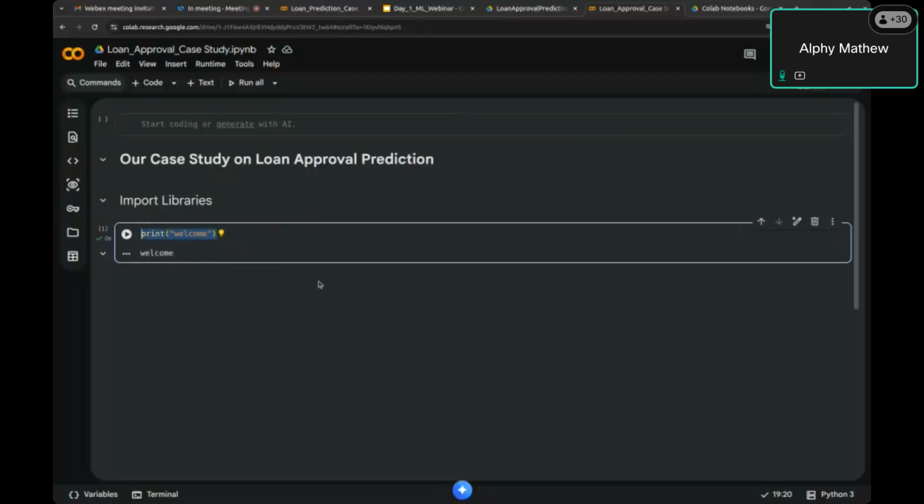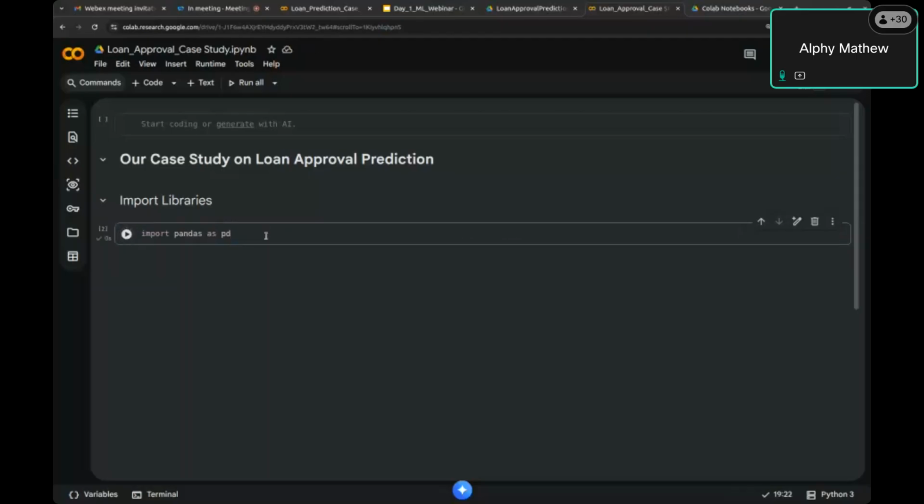For example, we can first import a main library we want, and we are going to write import pandas as pd. Okay, I am going to run this cell. I am running it. Okay, I have run that. So the first library we import is pandas, and in this line we are telling Python to load the pandas library to the Google Colab.